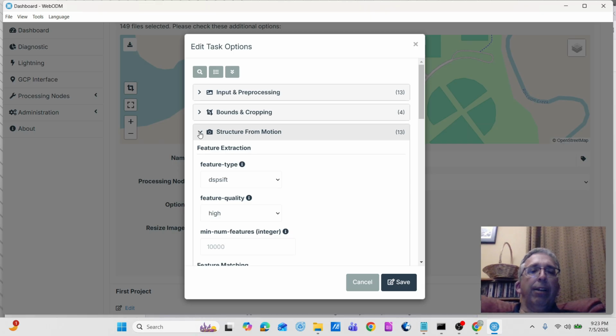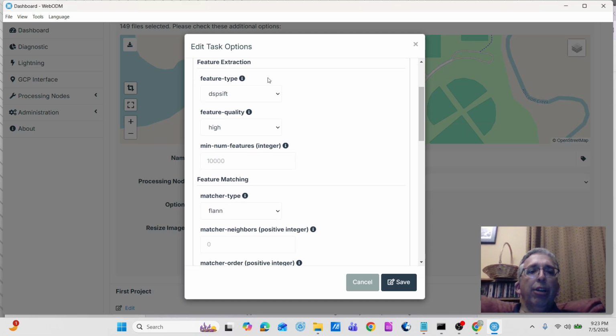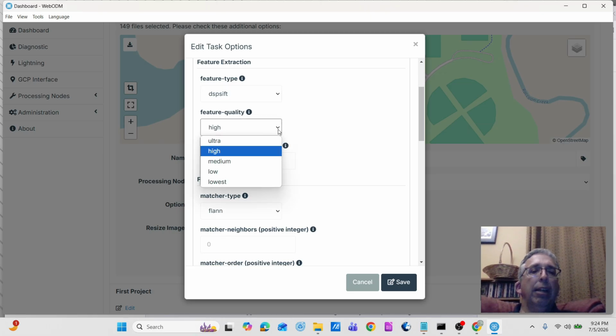Structure from motion is a very important piece of the way that the algorithm works to create orthomosaics. The defaults here usually work quite well, and I will only highlight a couple of things that you might want to play with. The default algorithm, DSP-SIFT, works quite well. There are some other choices you could try. For feature quality, high works pretty well. There is an ultra. I will warn you that if you try ultra, it will run quite a bit slower, and in some cases you may not be able to get an orthomosaic at ultra feature quality.